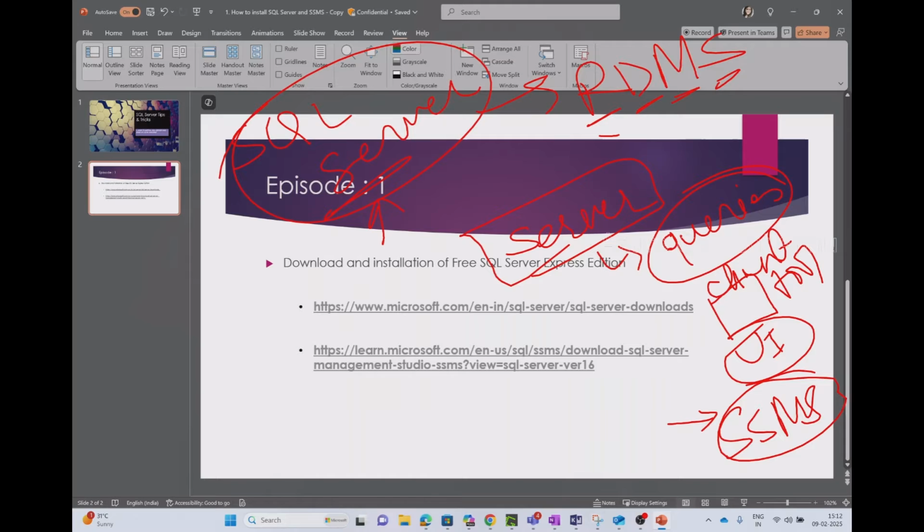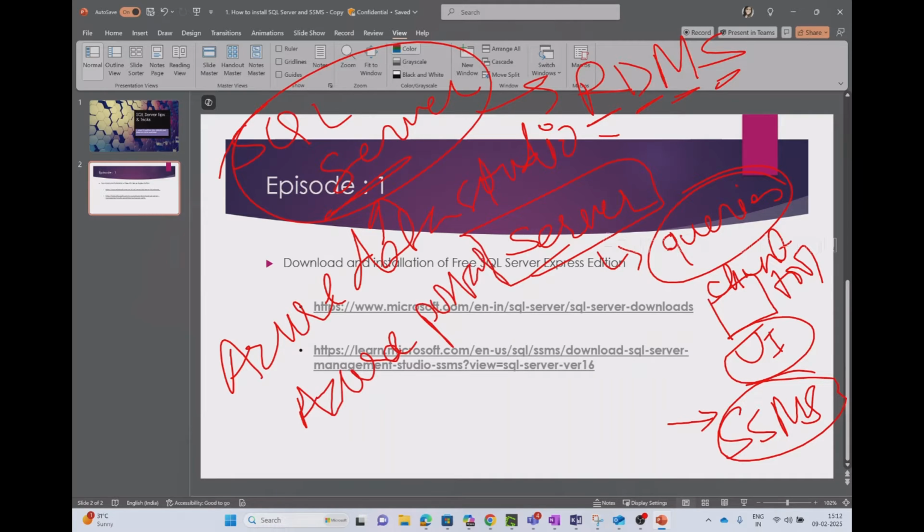Not only SSMS, there are other tools as well that can help us access the SQL Server. For example, there is Azure Data Studio, which can also help us connect to SQL Server. Otherwise, if you have the SQL Server in the cloud, suppose you create an Azure SQL Server in your Azure portal, then you can access it directly via the Azure portal itself. You can write queries in the Azure portal, connecting to the SQL Server and the database, and run your commands directly. But if you want it handy on your local machine, you can download either Azure Data Studio or SSMS.